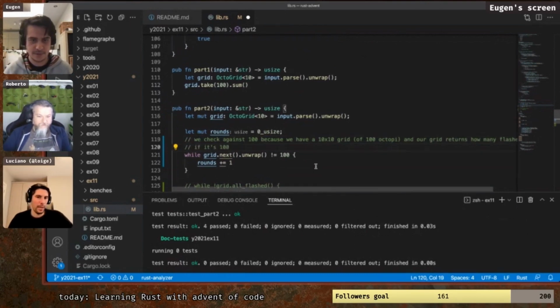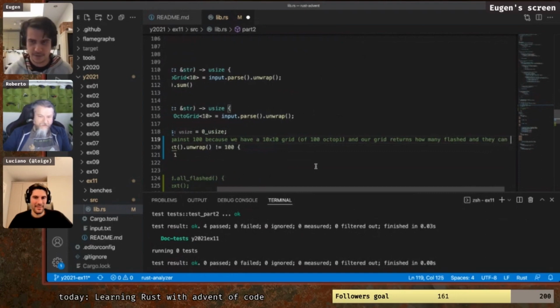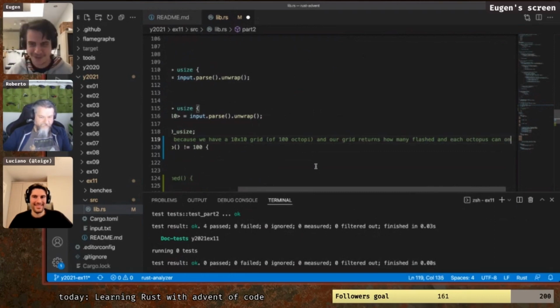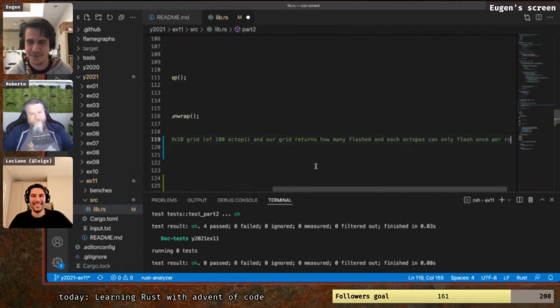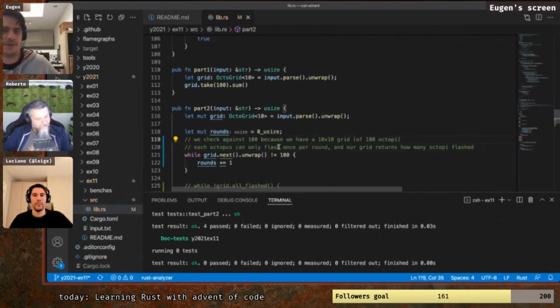And they can only flash once per octopus per round. Yep. And our grid returns how many flashed, and each octopus can only flash once per round. You can split it in 2 lines. Yeah, that's probably better. Each octopus can only flash once per round, and our grid returns how many octopi flashed. It should be clear enough.